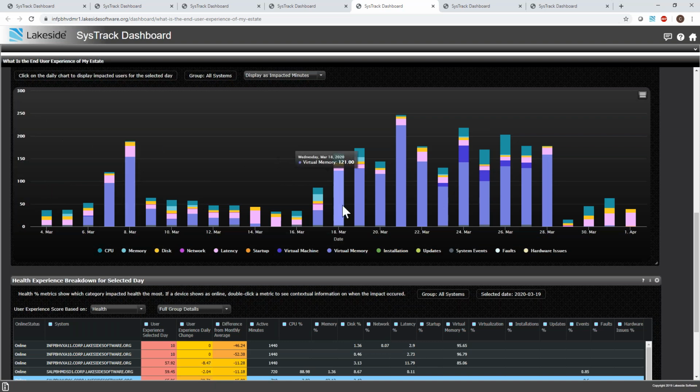So we can see here in this bar chart over time, this is day over day computing factors that are degrading the experience of my users. If you're not familiar with SysTrack, we monitor 13 key metrics in particular around end user experience and productivity loss, things that can literally prevent the user from interacting with their machine and being able to accomplish what they're trying to do.